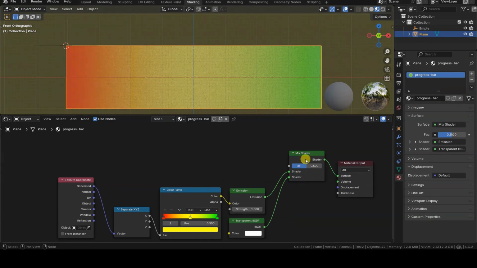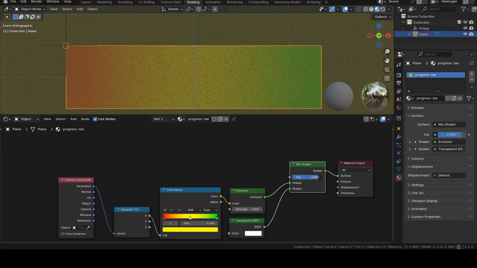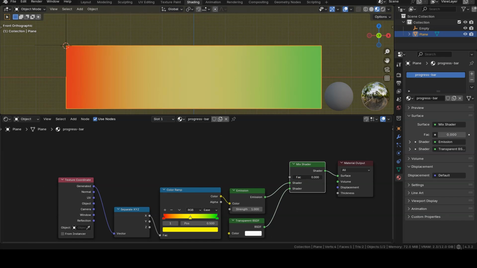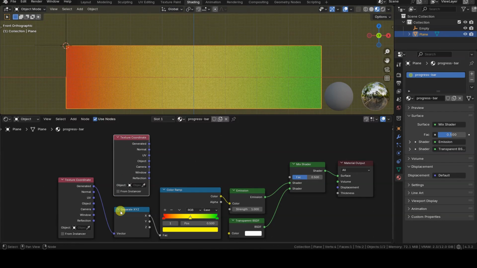In a mix node, whether it's color or shader, the second input is used fully only when the factor is 1. So we need a way to make the factor equal to 1 on the right side of the empty's position. So let's add a texture coordinate node and a separate XYZ node to the editor, and connect the X output of the separate XYZ node to the factor input of the mix shader node.